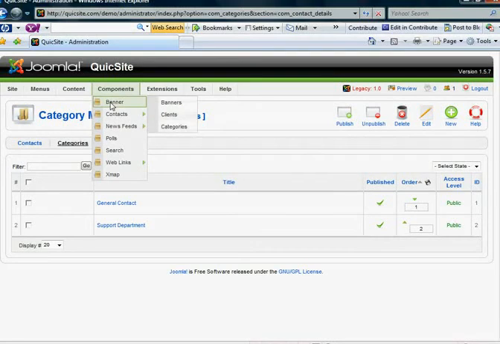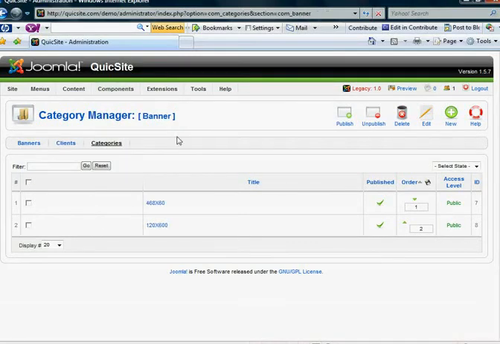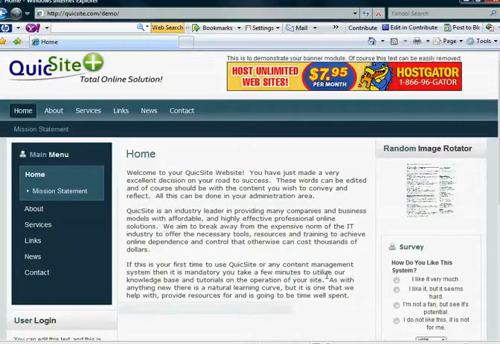And let's first take note of the three subsections we have. We have categories, clients, and banners, and here's kind of how you want to approach this. For your categories, it's going to be best to name your categories corresponding to the size of the banner. That is going to help prevent you placing a vertical banner, for example, in this horizontal spot, which would then distort your template.